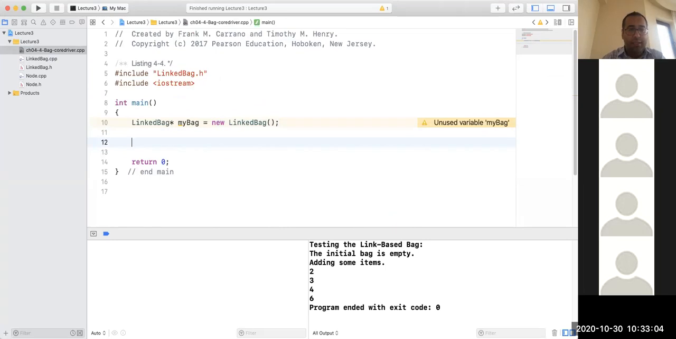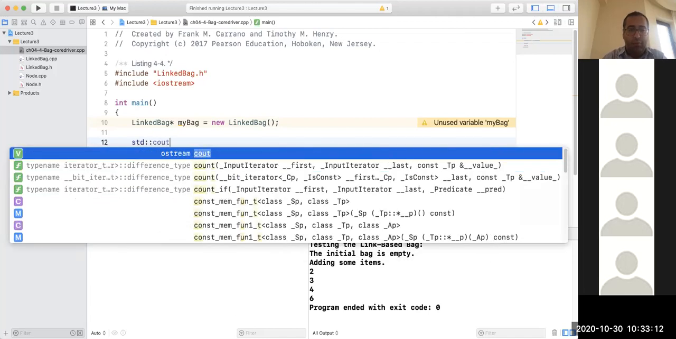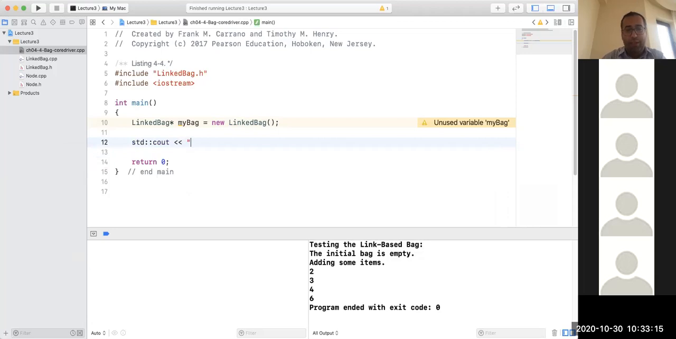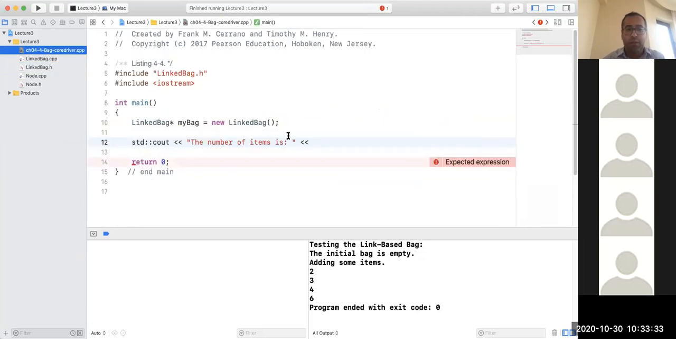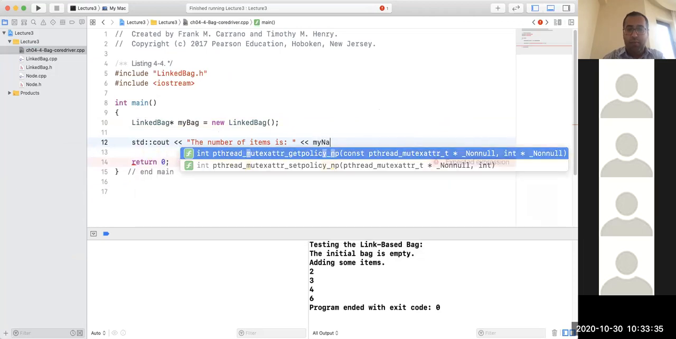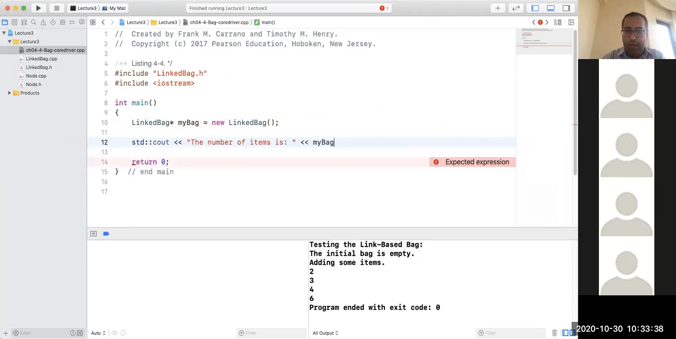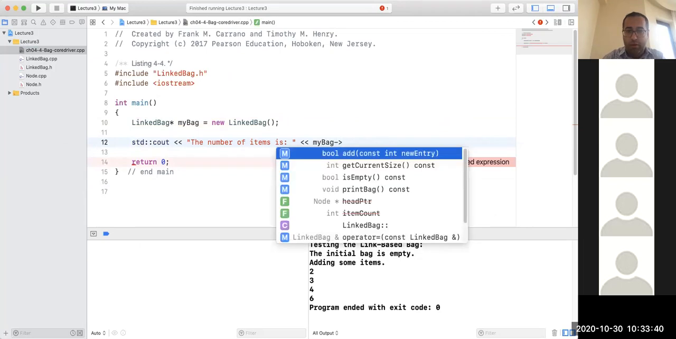Actually, we can now, just to check, say std::cout the number of items. Let's say the number of items is... how do I access the number of items? We can just go ahead and look at this h file. We can call the getCurrentSize function so that we can print the number of items. So I will just say myBag getCurrentSize, right?